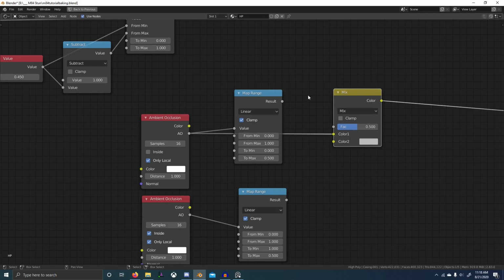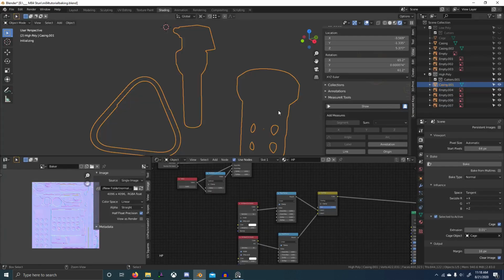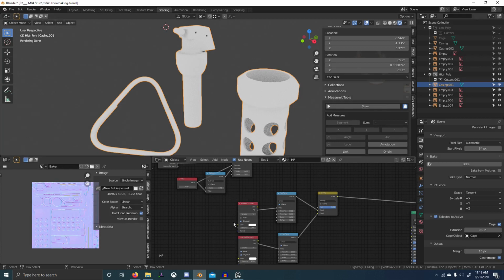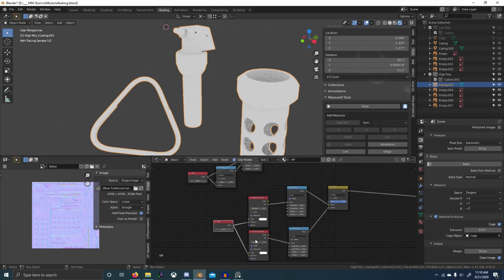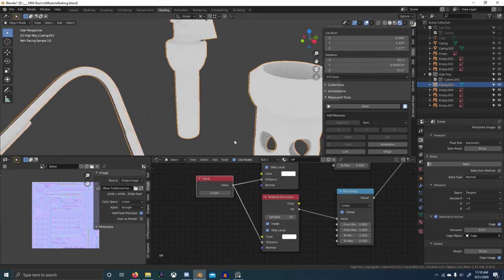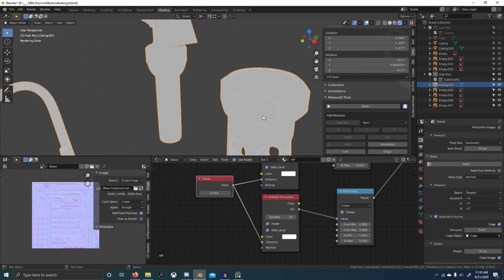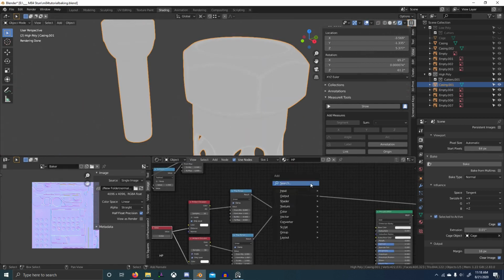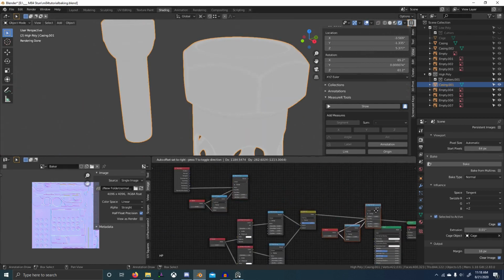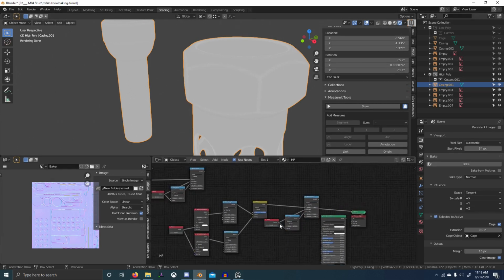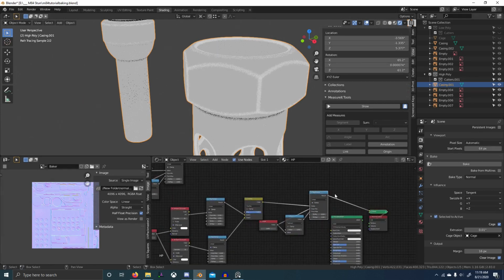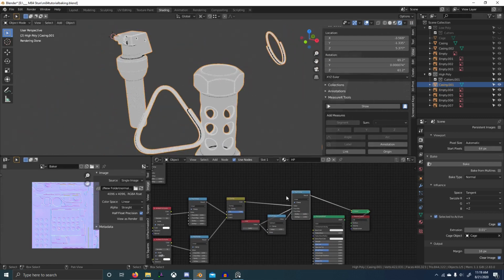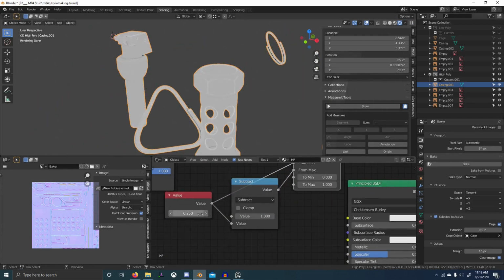Mix RGBA. Set it to overlay. Alright, and see how that looks. Get a value node. And just set it to like 0.01. And let's try the same math branch setup. I don't know if it'll work. I guess it worked. But we might want to tone it down.